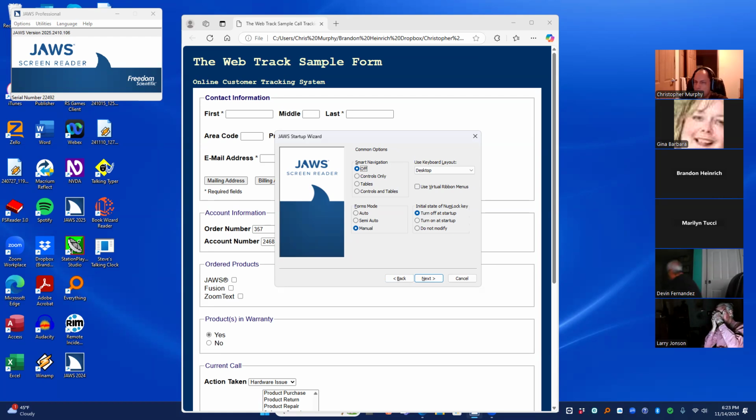So let's up arrow through these just to explore them. Smart navigation controls and tables, radio button checked, 4 of 4. So you can up or down arrow through these. Smart navigation off, radio button checked, 1 of 4. And remember, you can change these at any point. You don't have to save these choices.